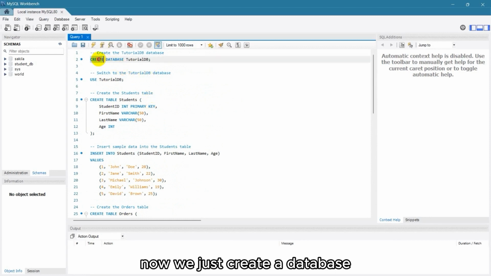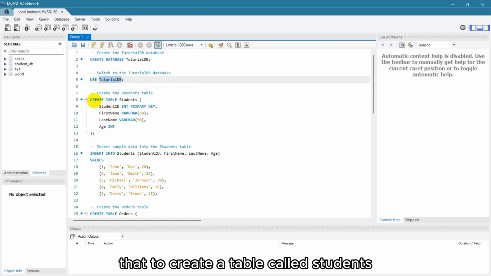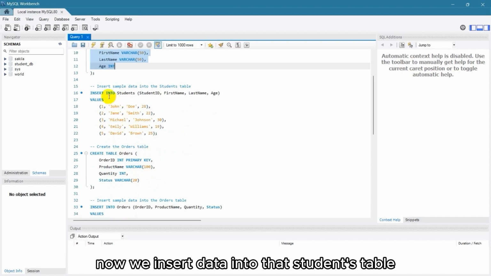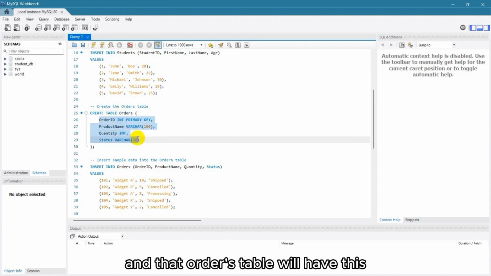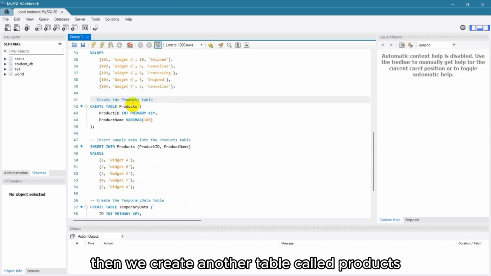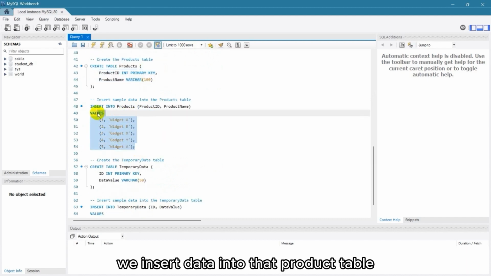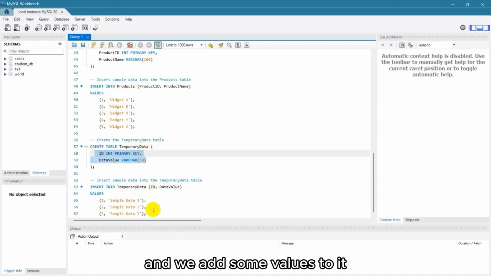Now we just create a database using the create database statement and we named it tutorial DB. Then we use that schema or database to create a table called students with the following columns. Now we insert data into that students table. Then we created another table called orders, and that orders table will have these columns. Then we insert data into that table. Then we create another table called products and define its columns. We insert data into that products table. And lastly, we created a temporary data table and we add some values to it.